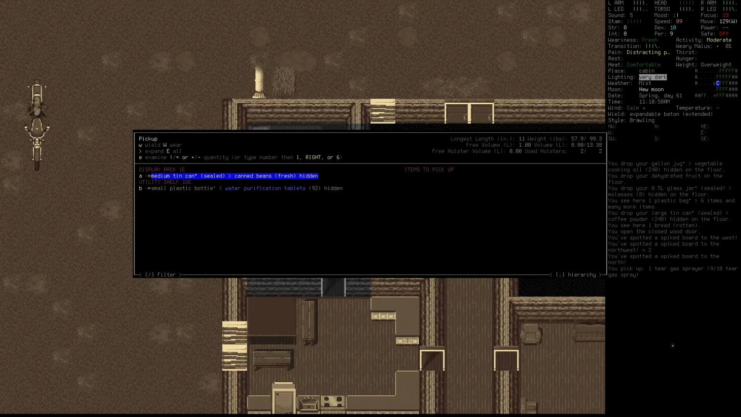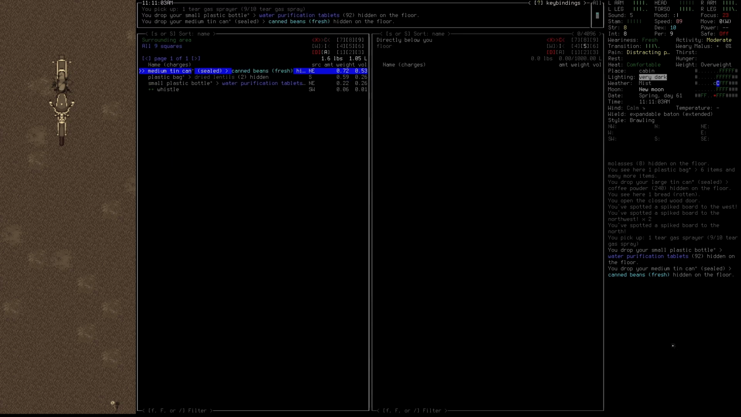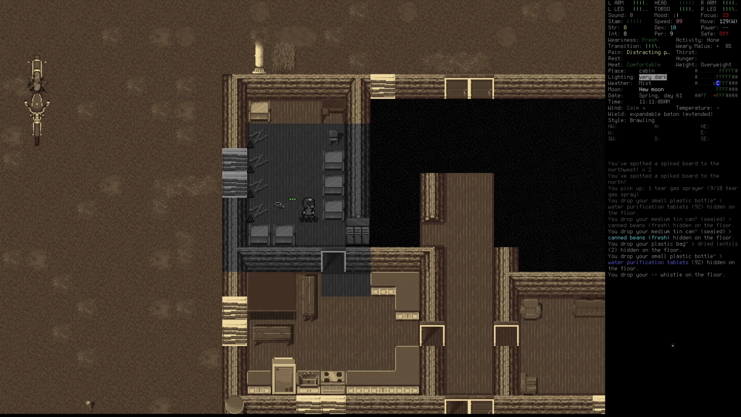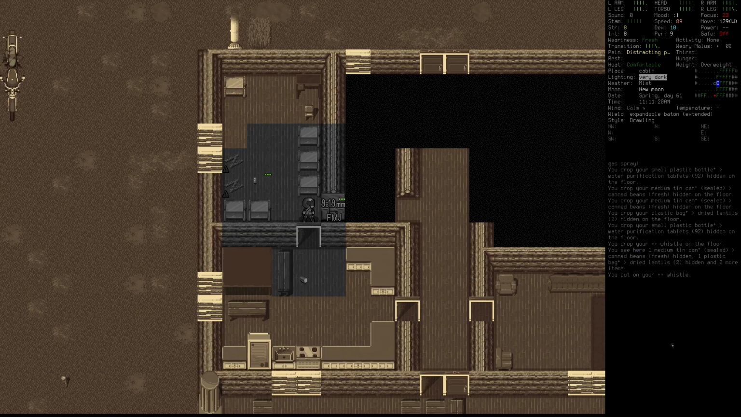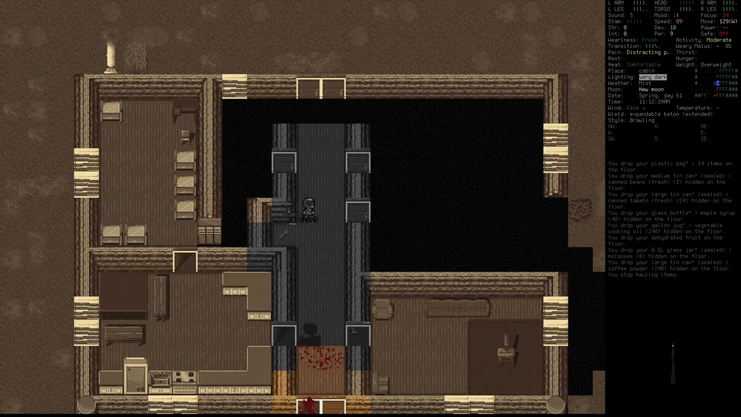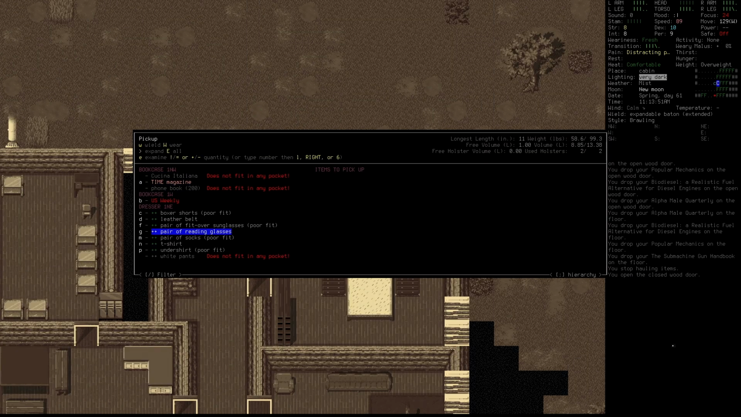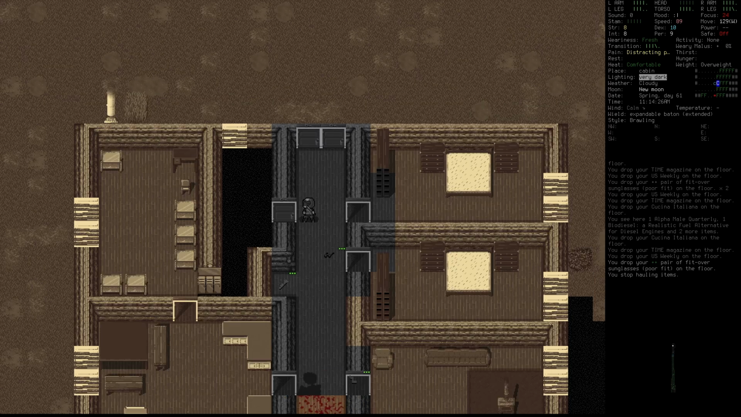I pick up the baton because the 5.7 is now pretty much useless to me. 4 bullets is not enough to do adequate self-defense if push really came to shove. So I take a look around. I find a whole bunch of water purification tablets, which is neat, and 22 9mm rounds.